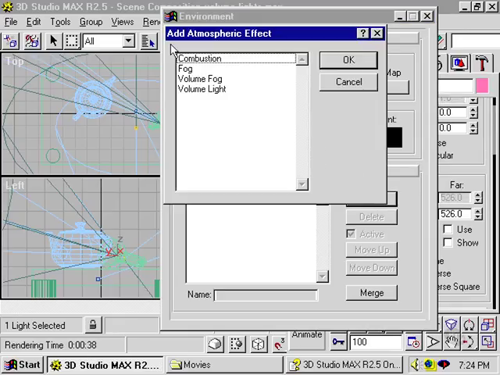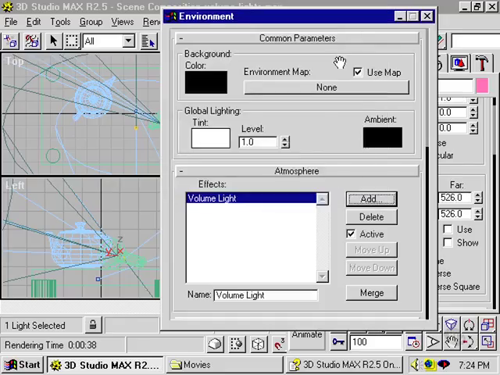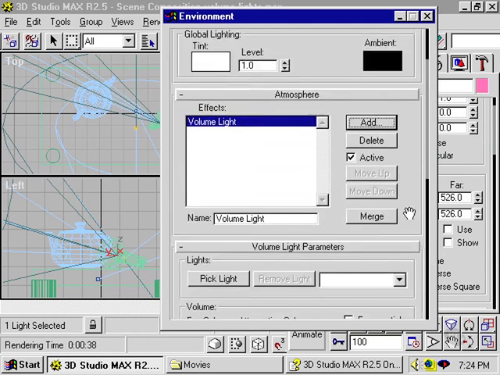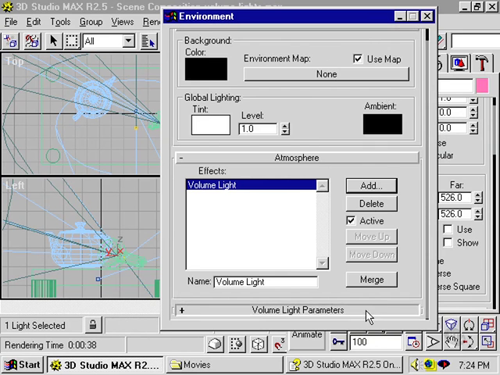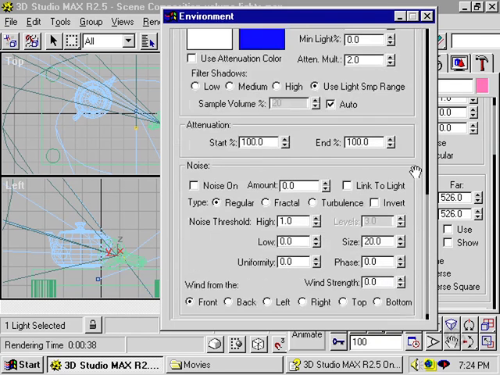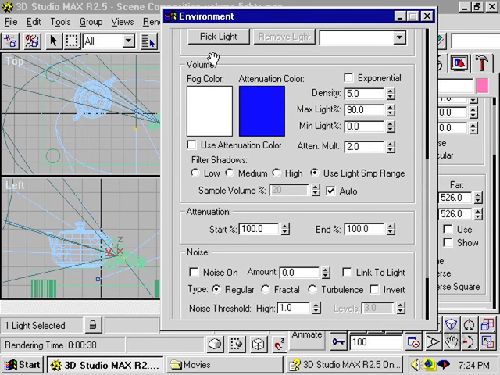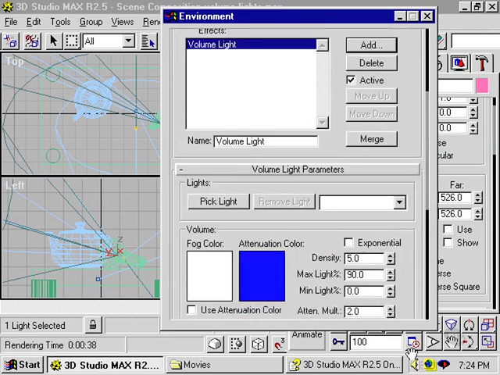Now I'm going to select from the atmospheric effects. I'm going to check off volumetric light and click OK. This adds that atmospheric effect to my scene, and it also adds a volumetric light parameter rollout right here. Now these controls are going to control my volumetric light.